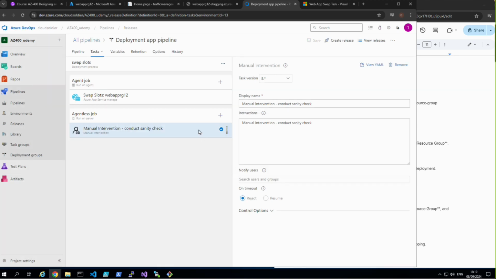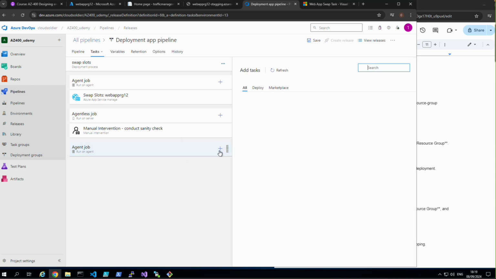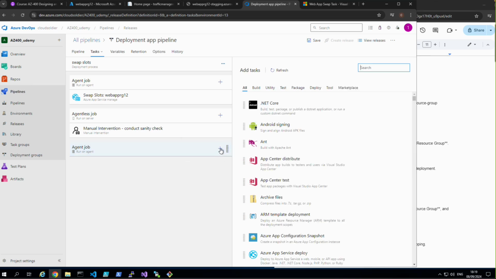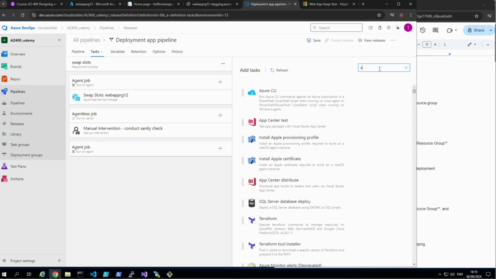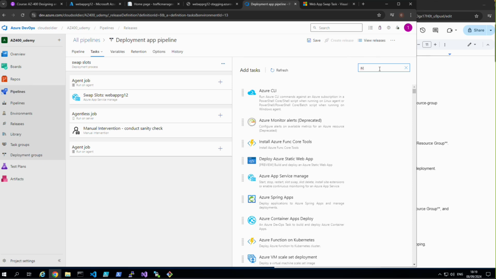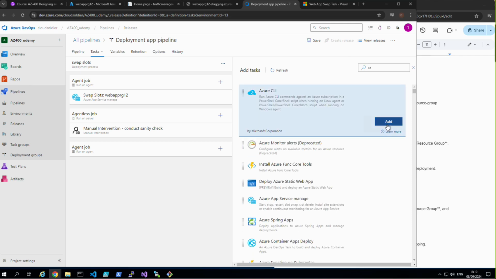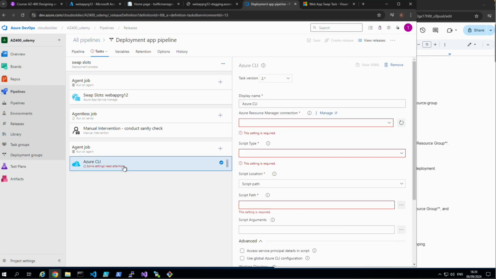We add a new agent job. And what is it? Azure CLI. So this is a task like if you want to delete the swap slot afterwards, it's not necessary, but we can have it. So Azure CLI, and it deletes the staging slot.